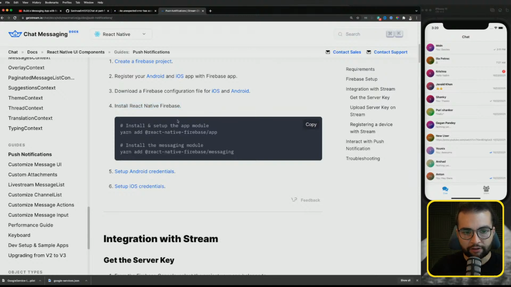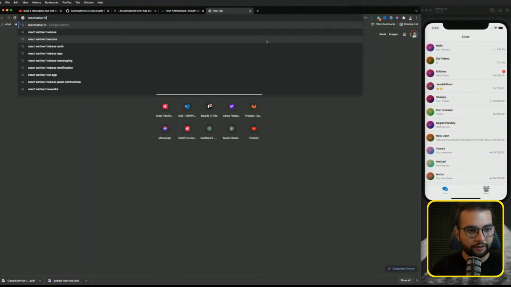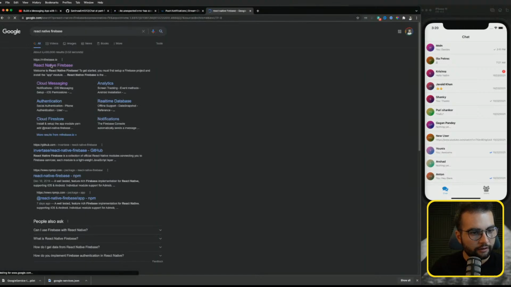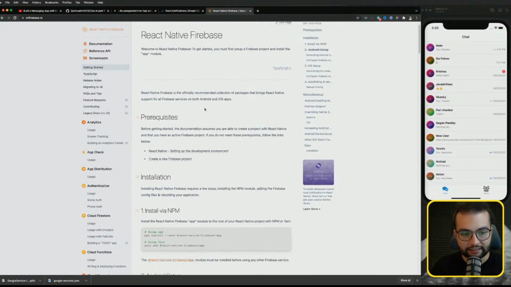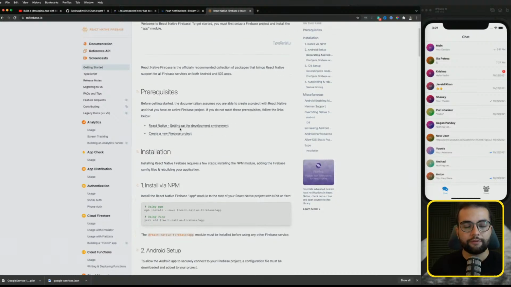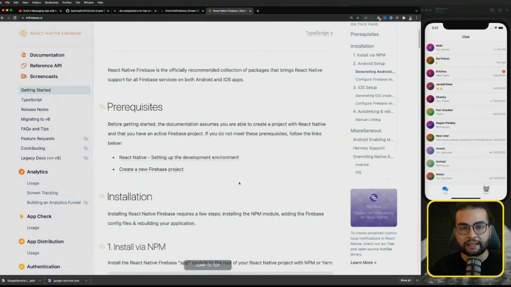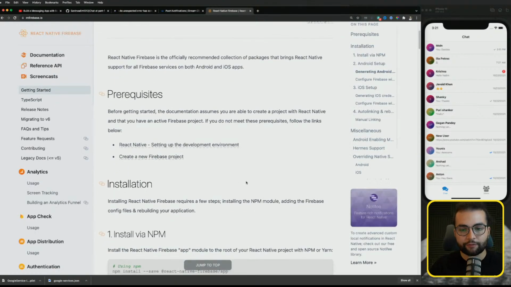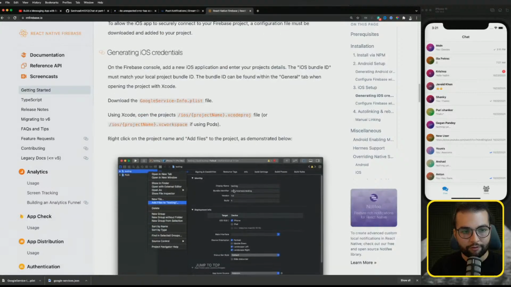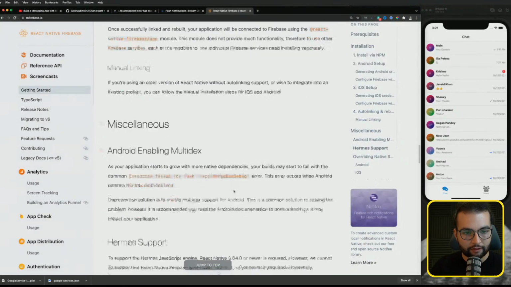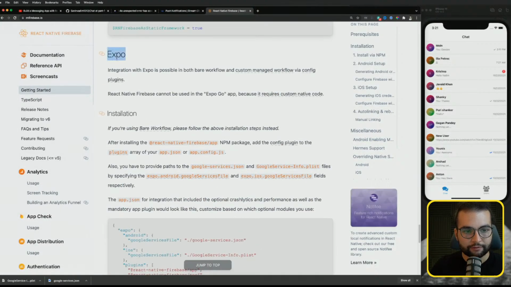We do not have the documentation here, but I would like to go to React Native Firebase. Yeah, it's this one, rnfirebase.io. And here there is the getting started guide. It starts with documentation about how you can install React Native Firebase in a React Native project using React Native CLI. However, our project is using Expo. So if we scroll down a bit, where is it? Come on, Expo, here.